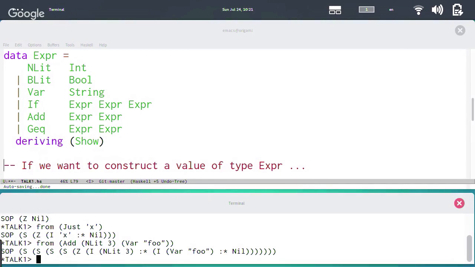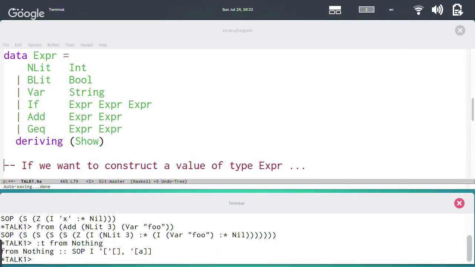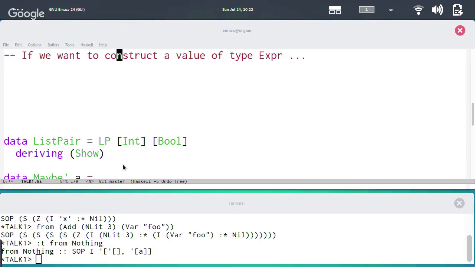Yes? What would be the result of :t from nothing? That's a good question. So we'll get there in a moment. Let's see. So actually, this is basically the next thing that I want to talk about.